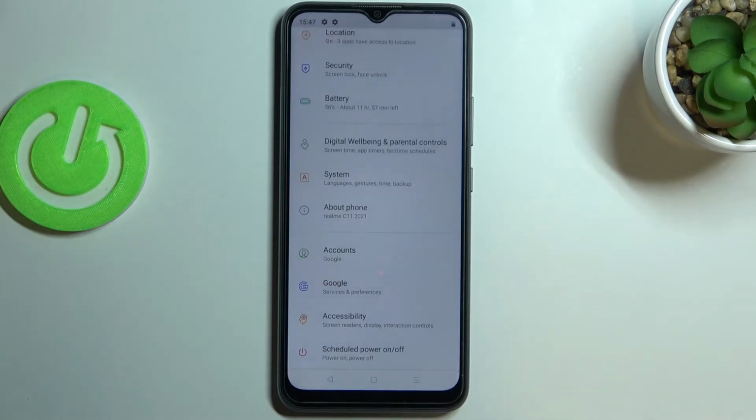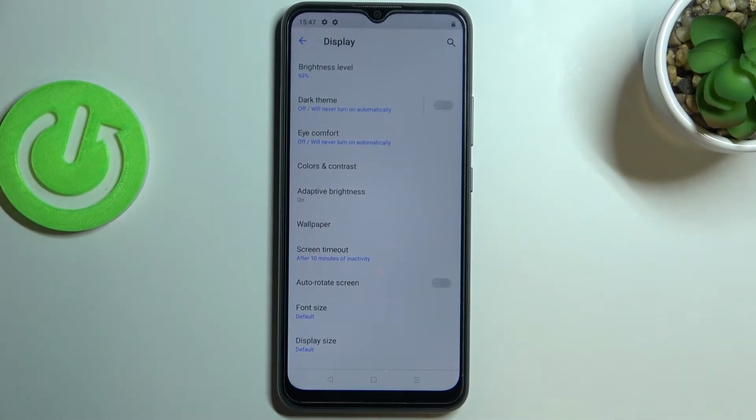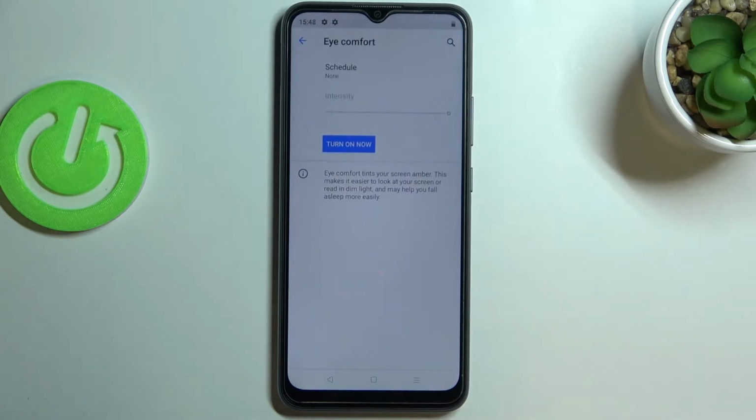So firstly let's enter the settings, and here we have to go to the display option, so let's tap on it. As you can see on the third position we've got eye comfort, so let's tap on it, and in order to actually customize it we have to turn it on now. So let's tap on this blue button, and as you can see the screen turns a little bit yellowish or even amber, and it is in order to filter the blue light, and it will be much easier for you to look at the screen in dim light.